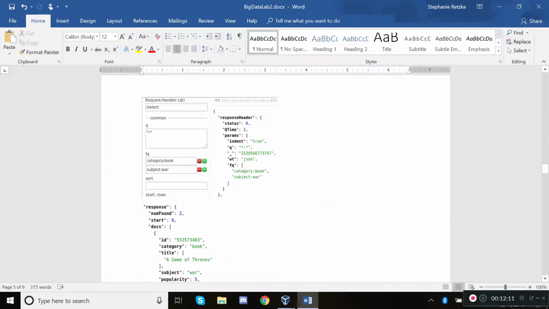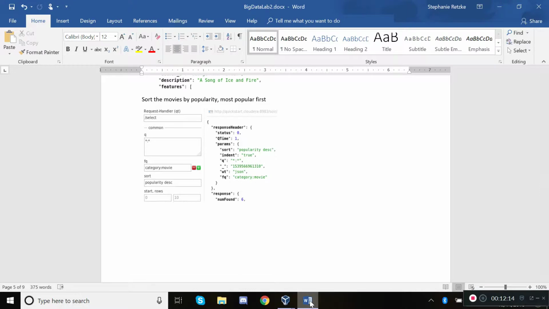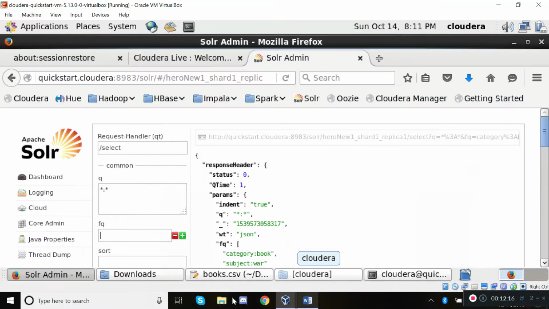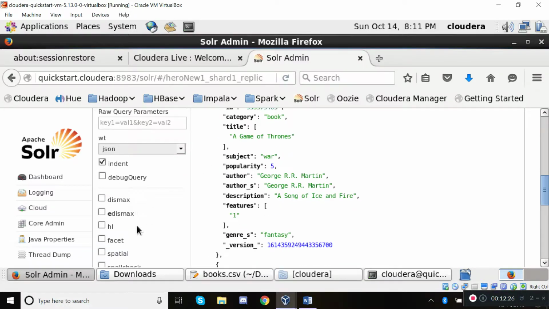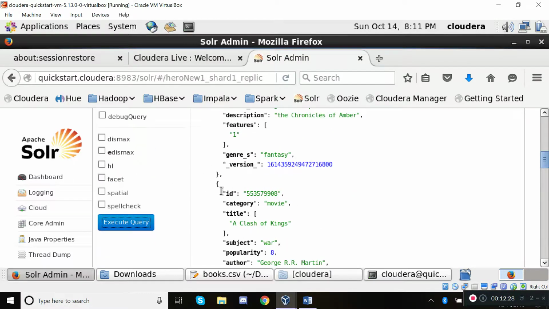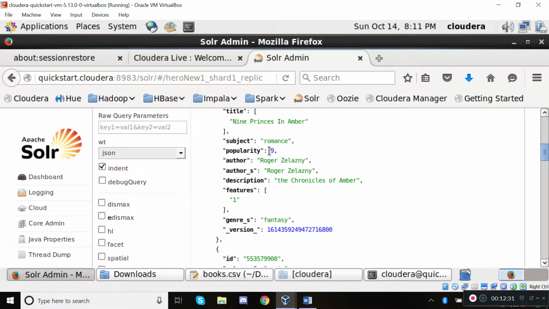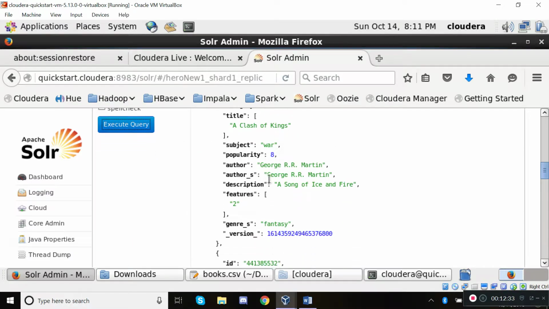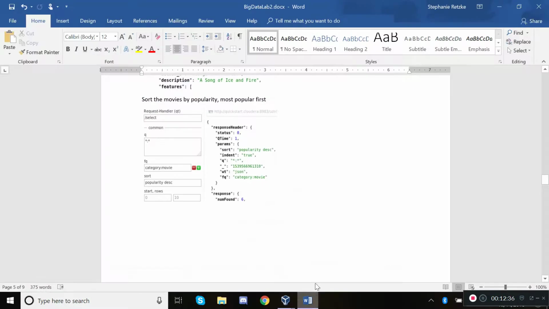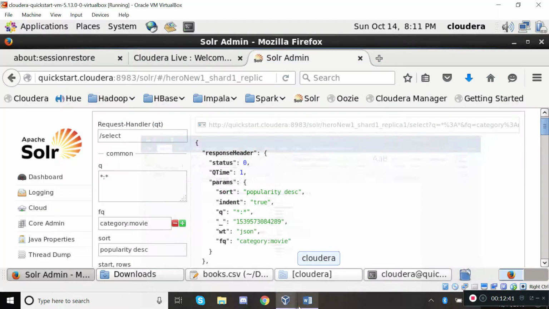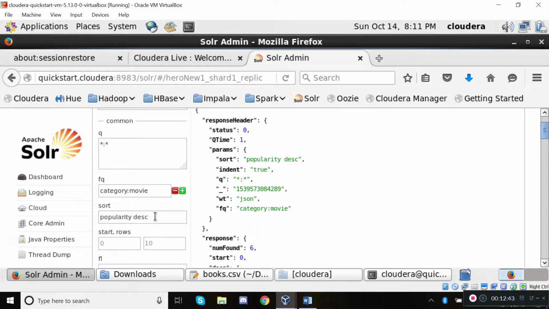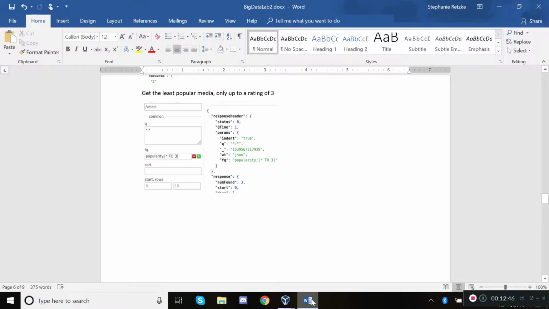Our next one is going to be movies again. Sort by our popularity descending. So we're going to get our most popular movies first to our least popular movies. So as you can see, it goes 9 and then 8. And so it is in order. Next one is, wait, let me make sure. Yeah.